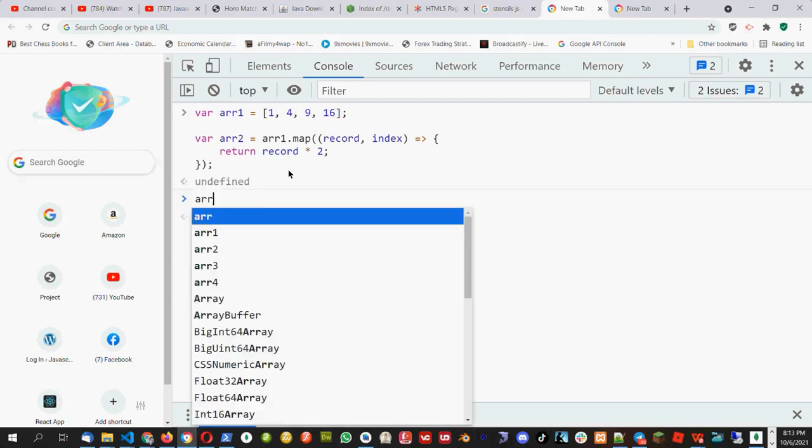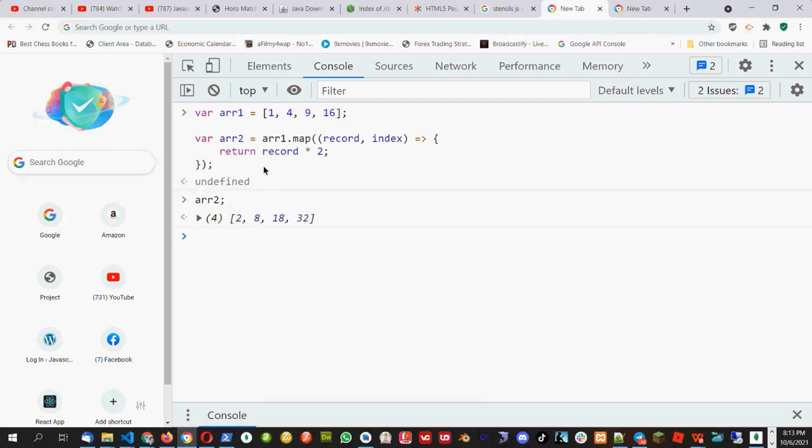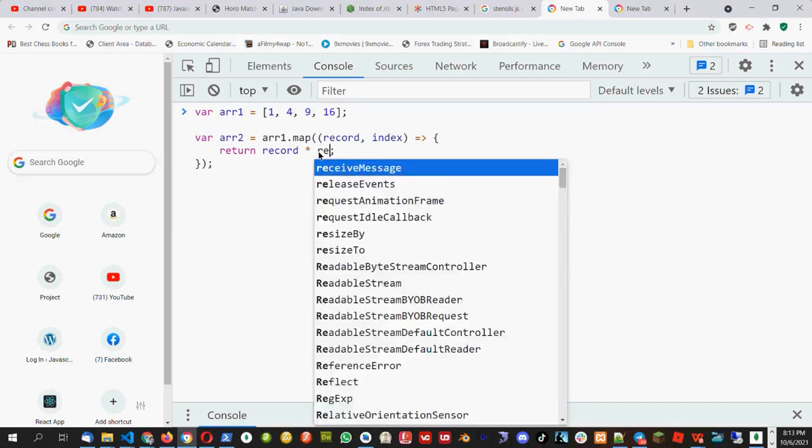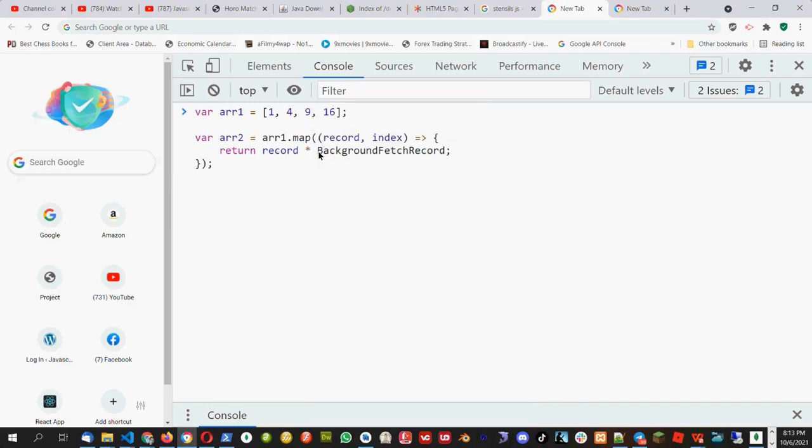I can say here, then I will run array2. You will see it is not a square, it's a multiply by 2. So 1 into 2 is 2, 4 into 2 is 8, 9 into 2 is 18, and 16 into 2 is 32. Similarly, you can modify it as you want. For example, you want to make a square of the number, so you can say record into record.